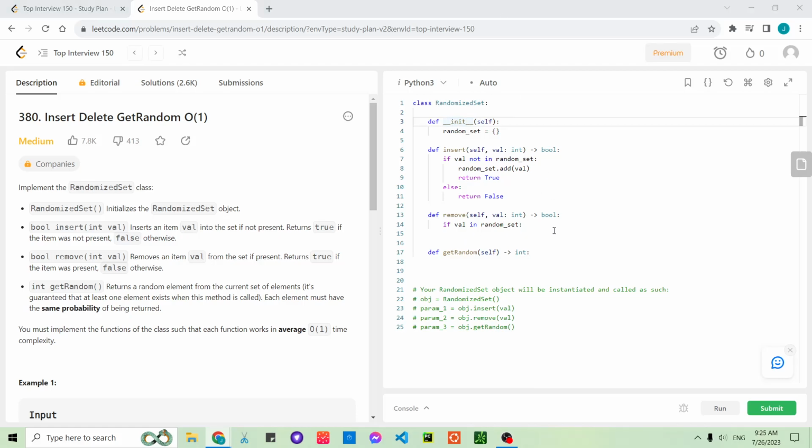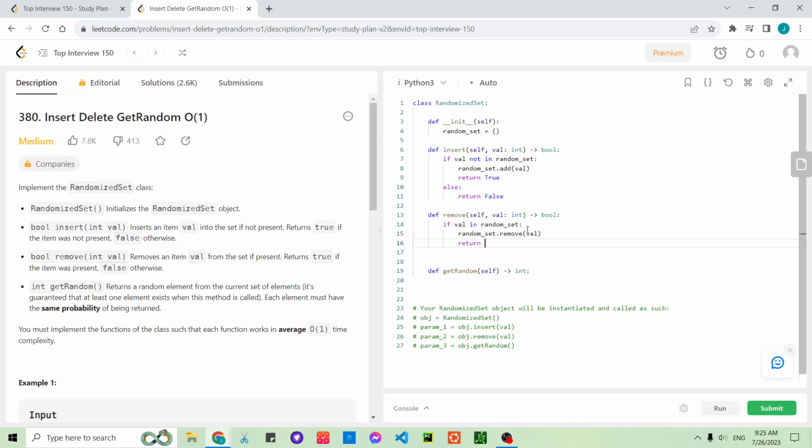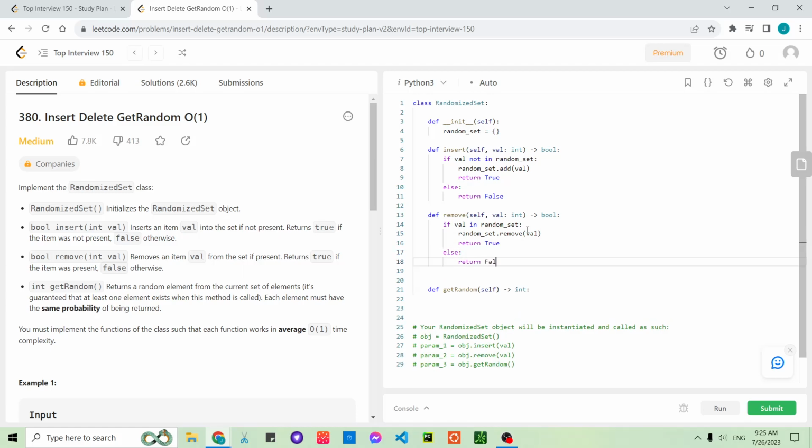Okay, so remove, Python, remove from set. Okay, it's just called remove. Very intuitive, that's good. If it is in the set, then we remove that and return true, otherwise return false.